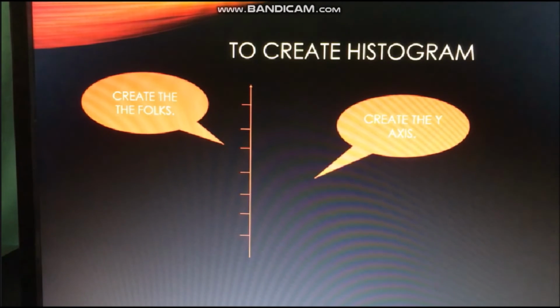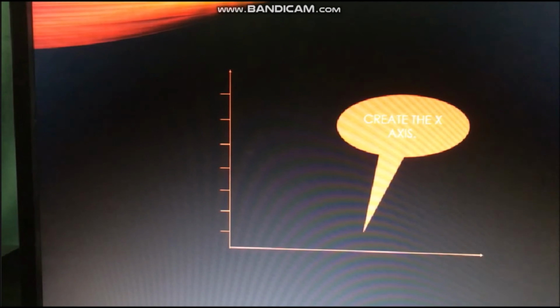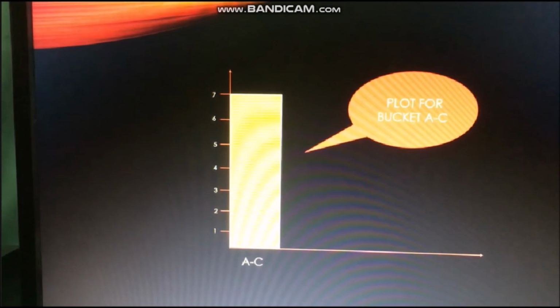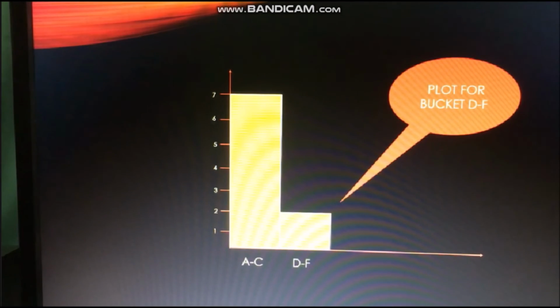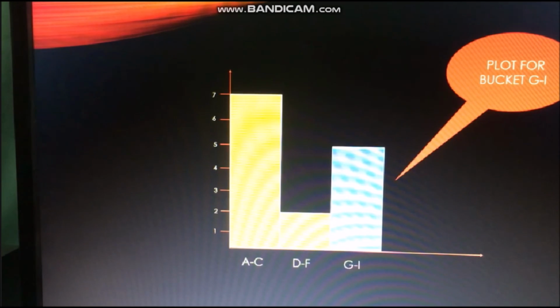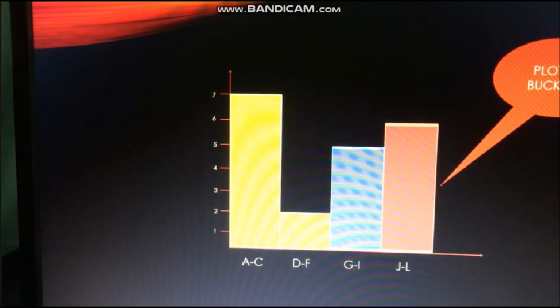Okay, just now we have categorized the alphabet. Now it's time to create the histogram. First, we need to create the y-axis, and then create the x-axis. After that, plot for bucket A to C from the table. Okay, next plot for bucket D to F. After that, plot for bucket G to I, and then plot for bucket J to L.